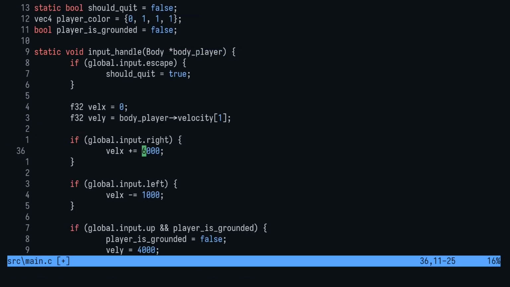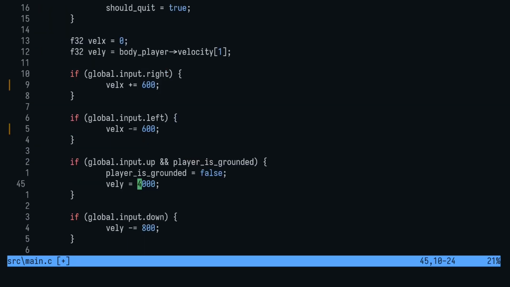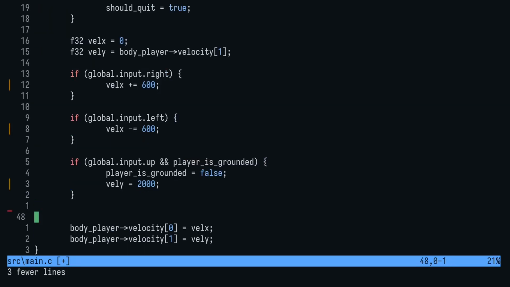Left and right velocities can be set to 600, set the jump velocity to 2000, and remove the velocity change on holding down.